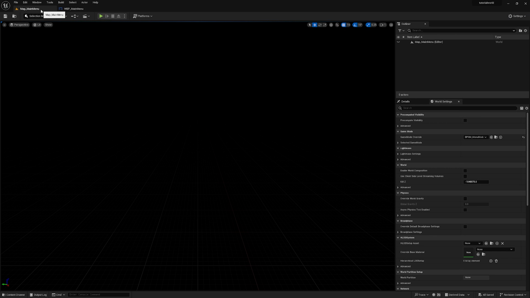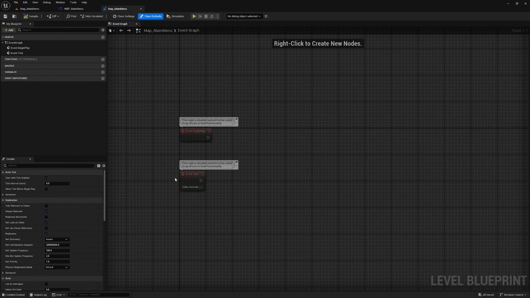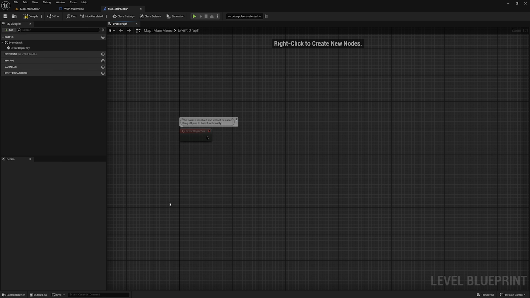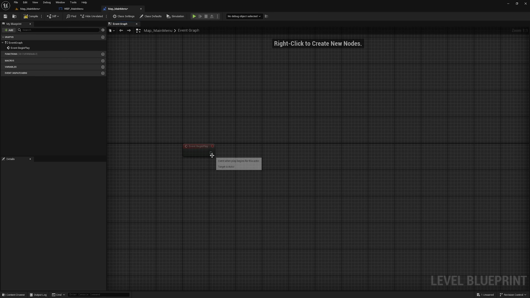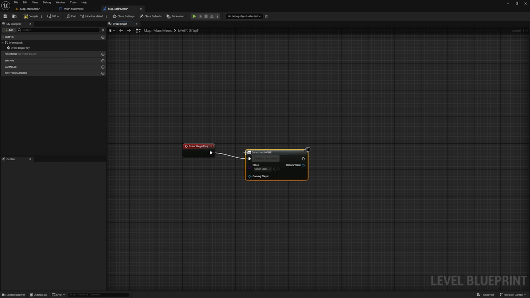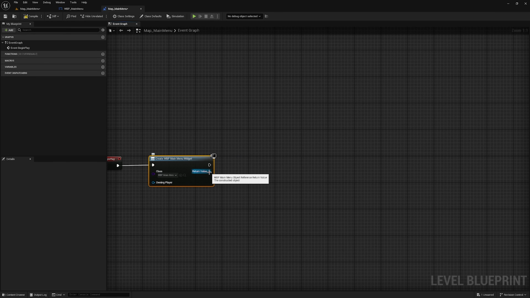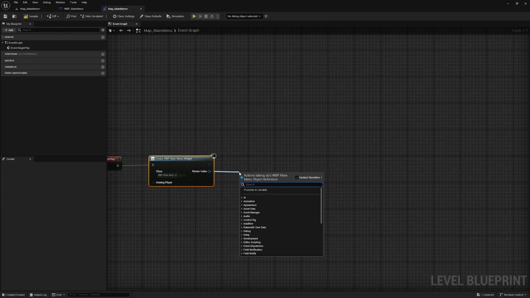And we want to go into our map main menu. And we will hit this drop down and open level blueprint. Delete the event tick. And on the event begin play, do a create widget and select our main menu widget that we made. And off of return value, we will add to viewport node.